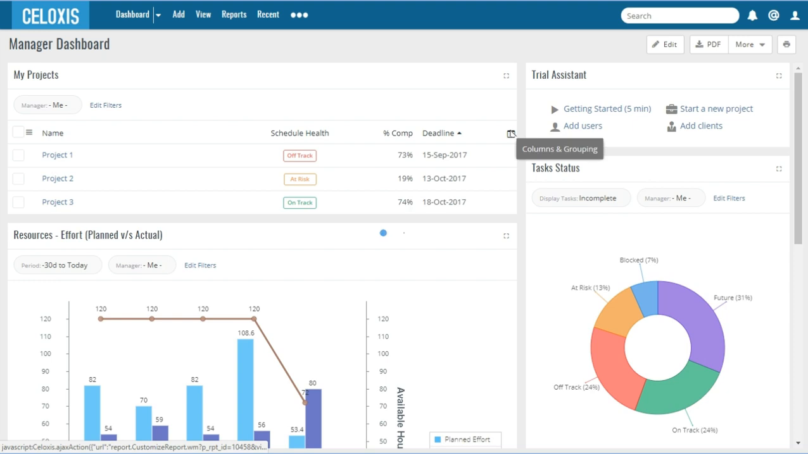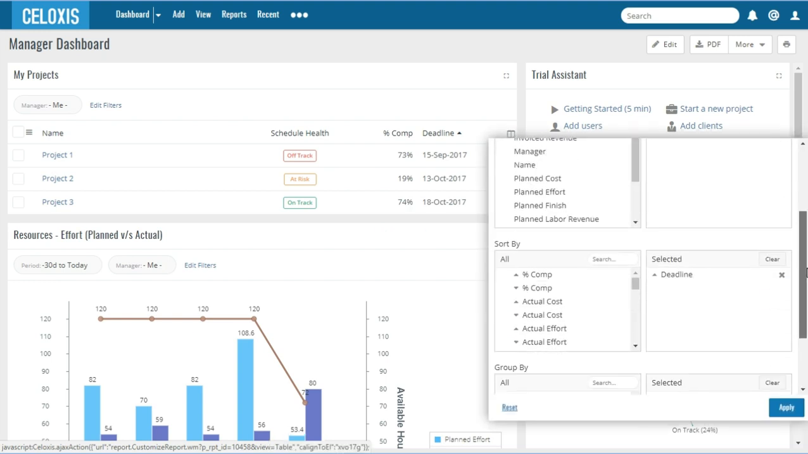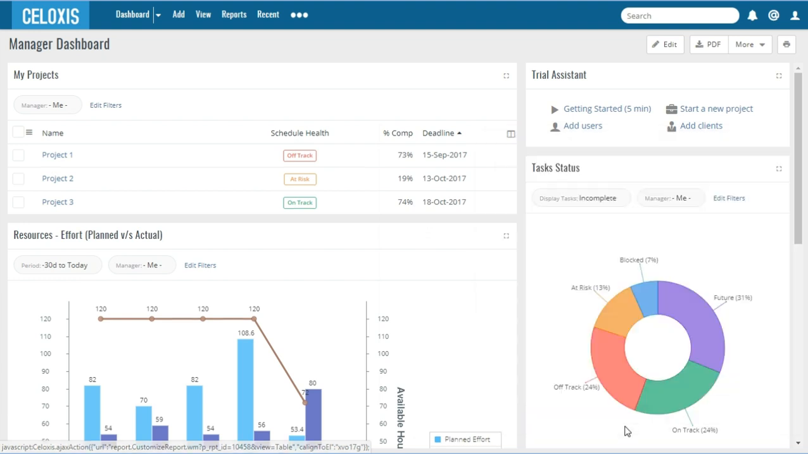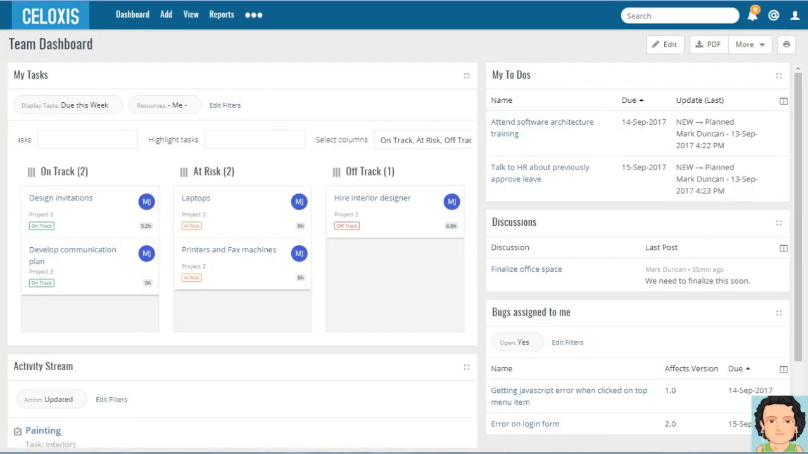For any report, you can customize columns or group them using the column picker. This avoids creating several report definitions for different users. You can also limit the data that is presented in the report by using dynamic filters.